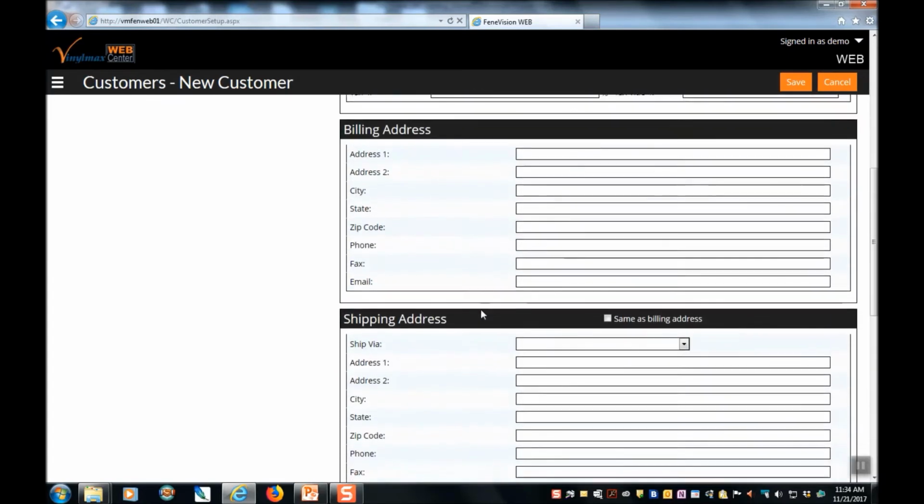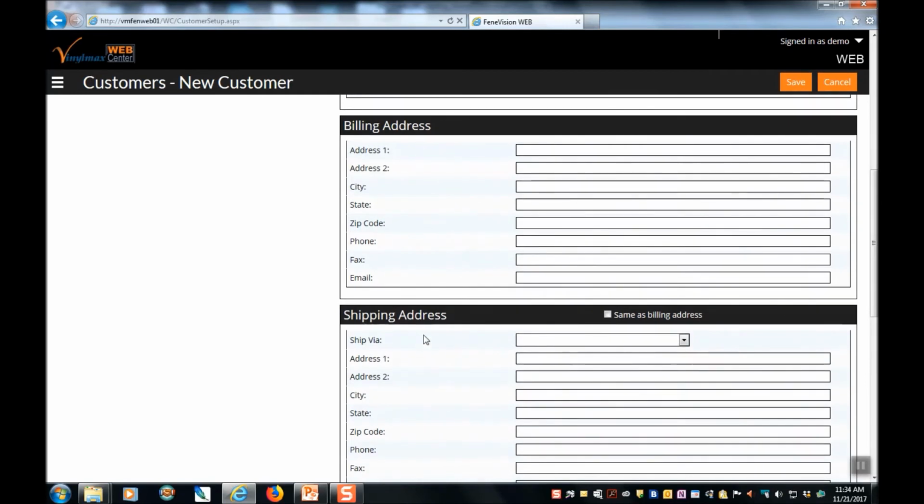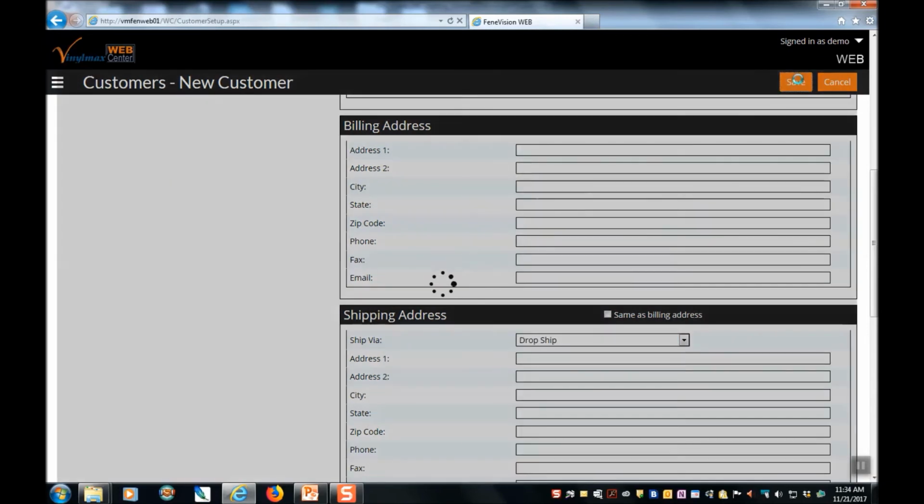And then there's an area to put together your billing and shipping information. So the billing address, including phone, fax, and email. And if the shipping is different, you can enter that here, including the ship via method that we established earlier. Or if it's the same as the billing address, you may simply click Same as Billing Address. Once you have all of this information established for your customer, click Save.